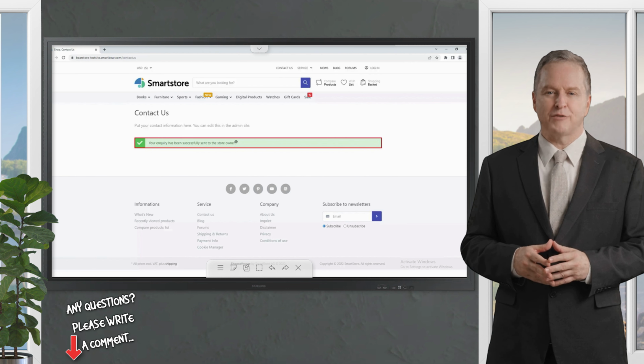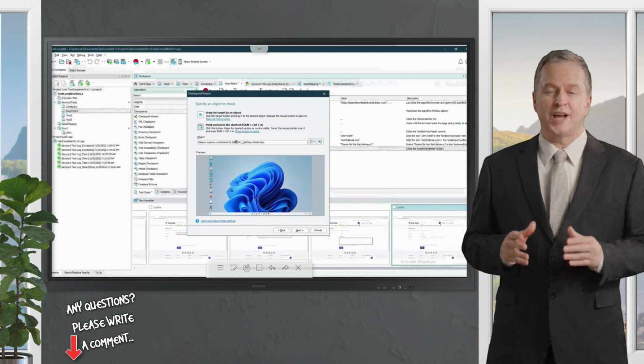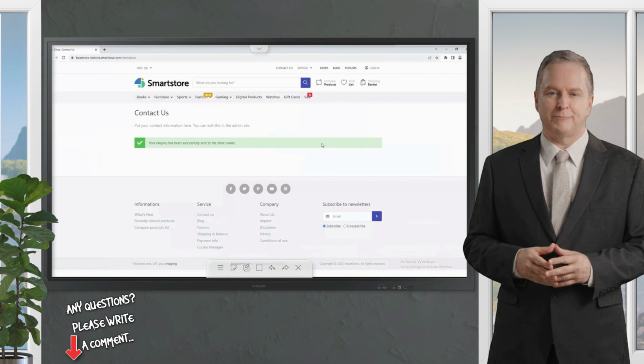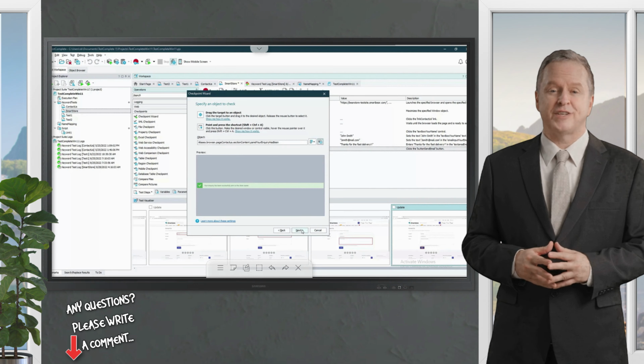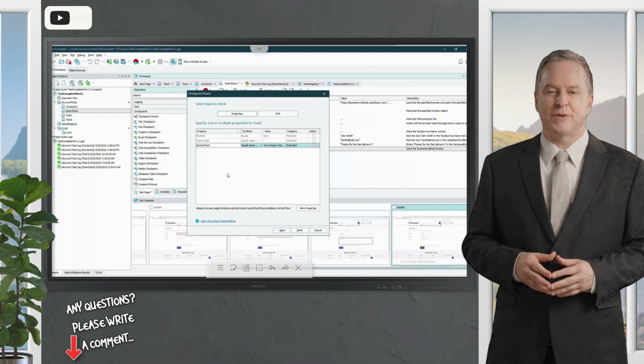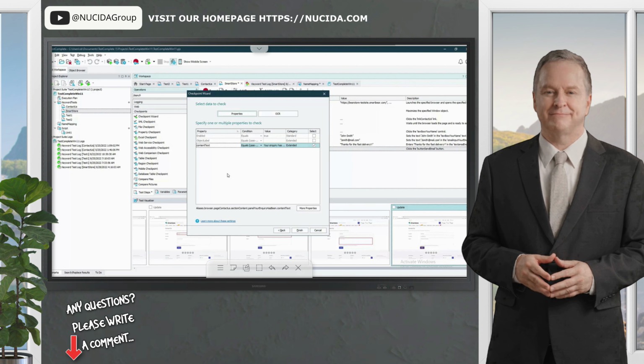When I release my mouse button, TestComplete will grab the object. We'll be able to see it in our preview window, and if I want to double check, I can click on the Highlight on Screen button. This will highlight the object 3 times. When I click Next, all I need to do is choose the property or properties that I want to validate.